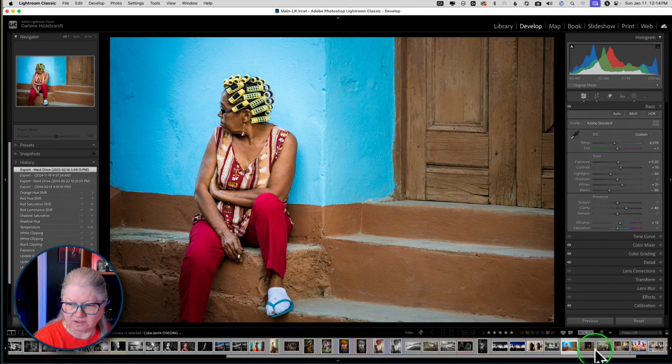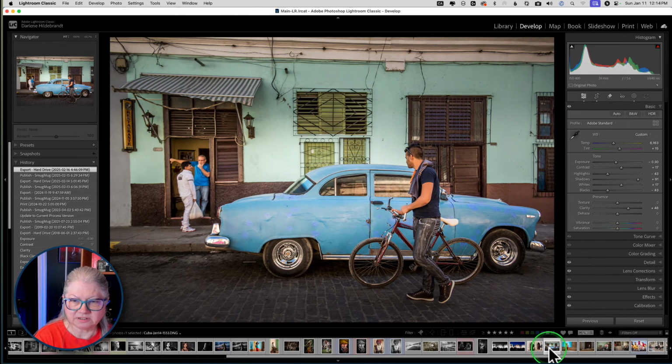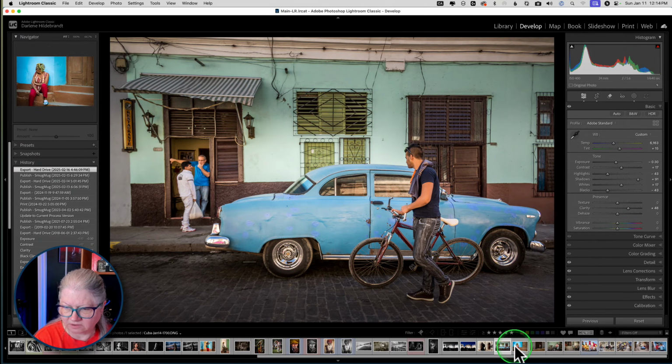This one for me is also about the color. This one is about the color. I could make it black and white, but I love the different tones and how everything sort of went together with the blues and the greens.